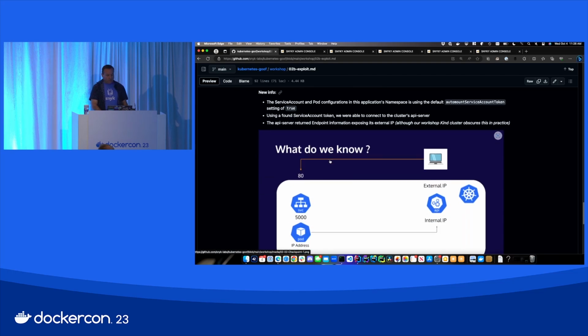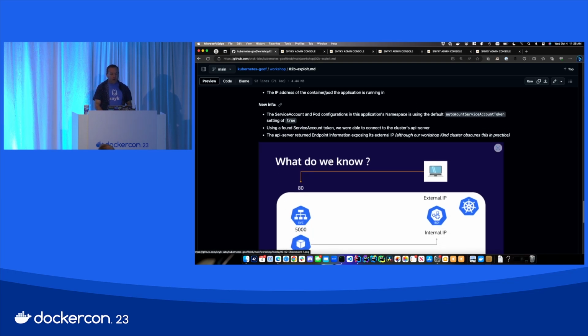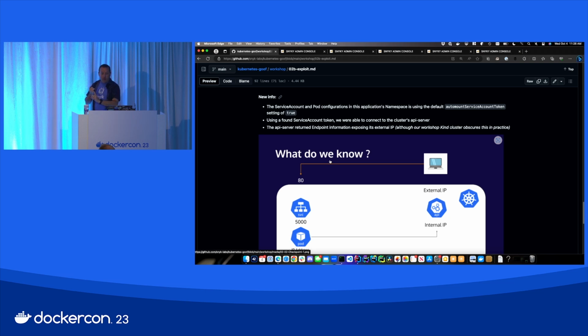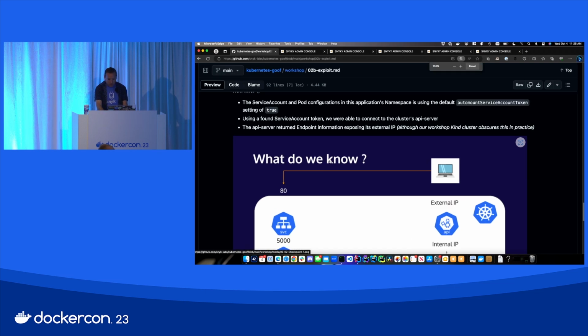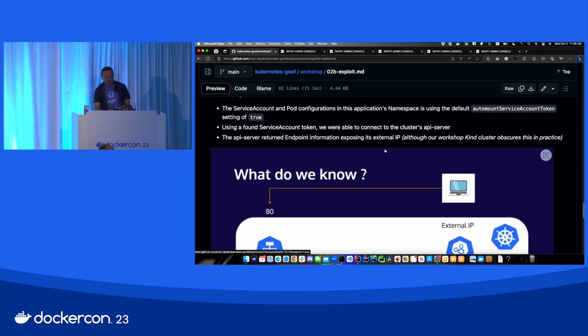So what we've learned is there's that variable. Let me grow that font. The automount service account token setting. This is a value property on the service account that is set to true, or it's defaulted. The default for it is true. That's unfortunate. I really wish it wasn't, but it is. And because of that, any pod started that doesn't override that itself is going to get that token, and that's true in this case.